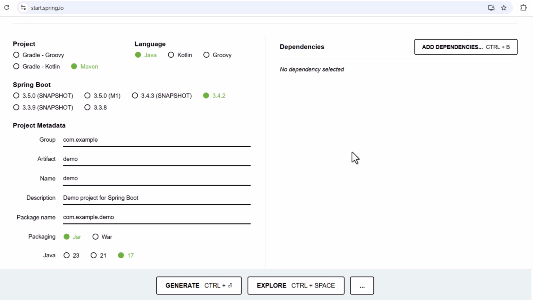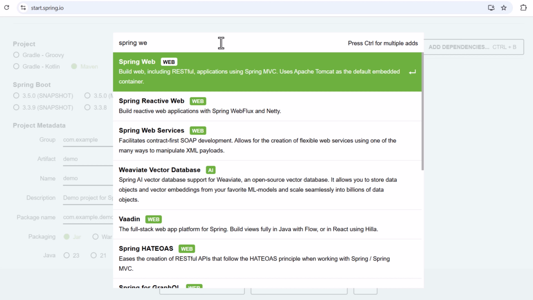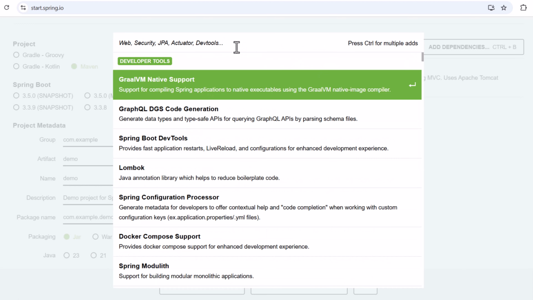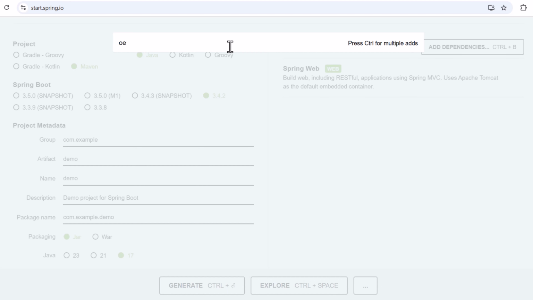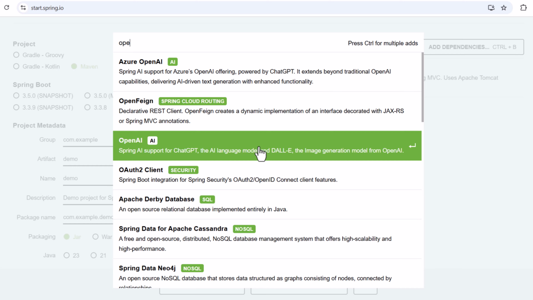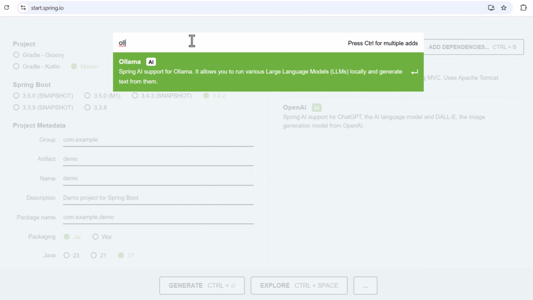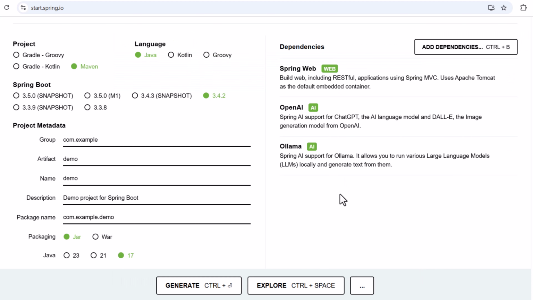First thing we have to do is go to start.spring.io and add certain dependencies. We are going to make it very simple. The first dependency is Spring Web for our endpoint, and on top of that we add OpenAI, because we are going to call the DeepSeek and Groq models using OpenAI. Because we are also going to call models via Ollama, we need to add the dependency for Ollama as well. Now we have all this listed out. We can generate this and then import it into our IntelliJ. So this is what we are going to do.